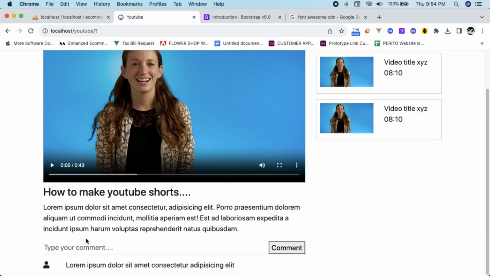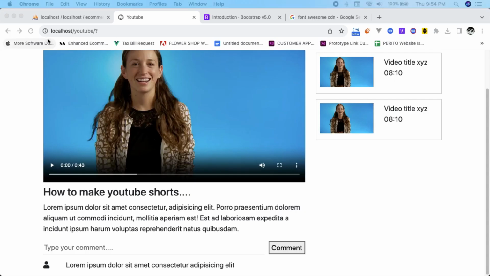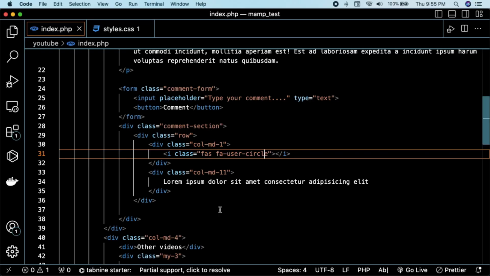So you can see the user icon is there now. I think there is user hyphen circle. Let me check. User hyphen circle. I'm not sure. Yeah, user circle is there. So you can see this circle icon is coming.